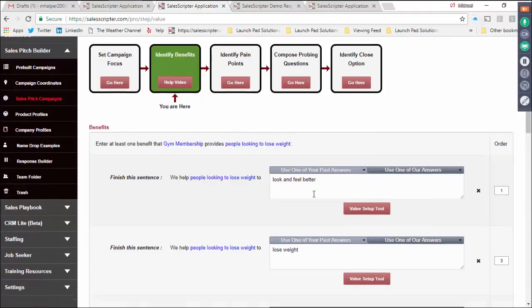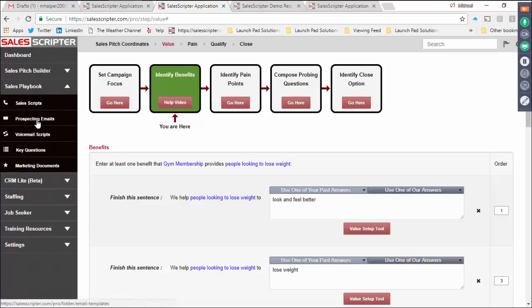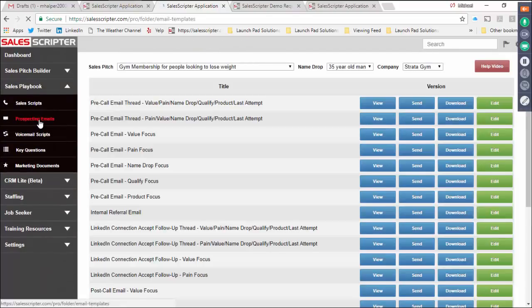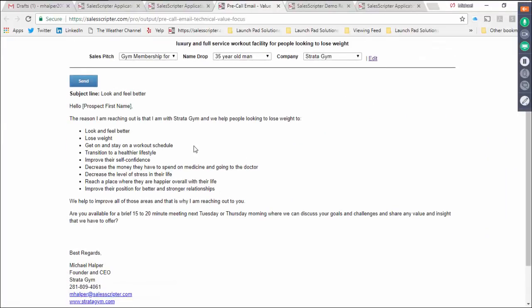But the real benefit about doing this in the software is that it dumps all your answers into all these email templates. So I mentioned pre-call emails. Here's a value focus email template. Hey, the reason why I'm reaching out to you is I'm with Stratagem, and we help people that are looking to lose weight to benefit. We help to improve those areas, and that's why I'm reaching out to you. So here's an email template.